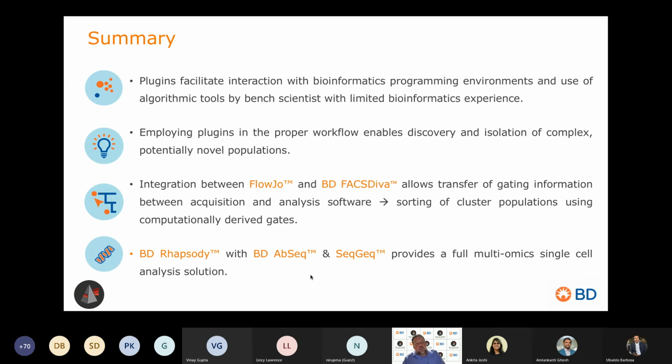But in summary, I just think that we have started to employ these plugins as a mechanism for bench scientists without bioinformatics programming experience to use algorithmic tools. We essentially allow you to point and click at data, call out to an algorithm, run the algorithm in that environment, R or Python, and return those results back into FlowJo so you can interact with them again.